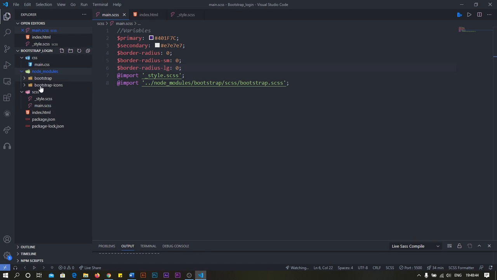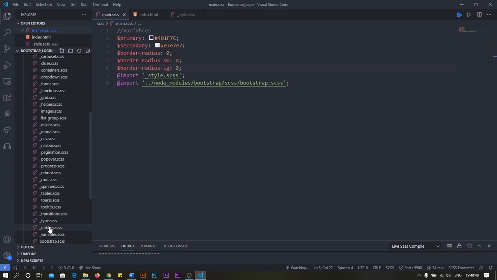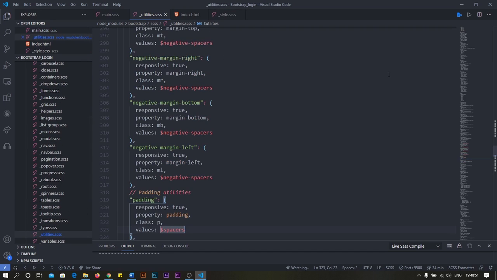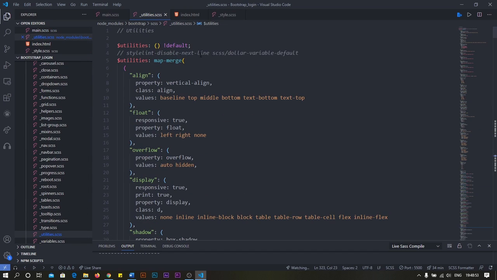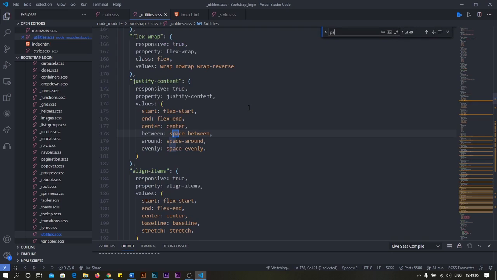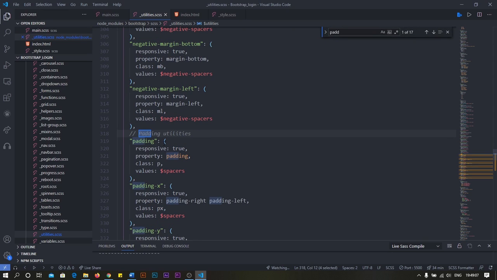So if we look in our node_modules, bootstrap, scss, and we look in our utilities, we can see this API here. We need to have this utilities default, and then we use map-merge, and we can add any utility we want. So I'm going to kind of mimic the padding utility. If I search for padding, you'll see we are using the property padding. The class is p, and for the values we are using spacer variables, which is actually in the variables file.